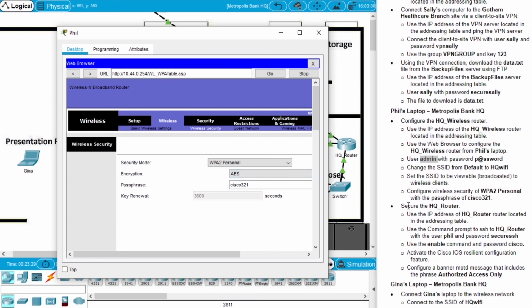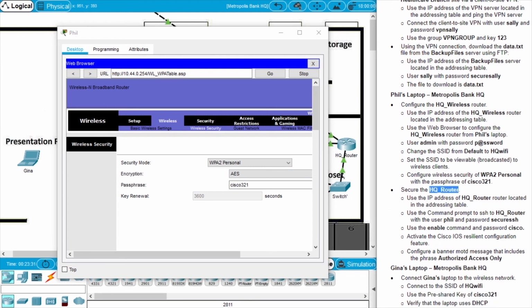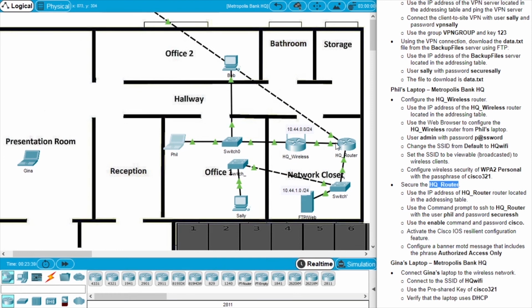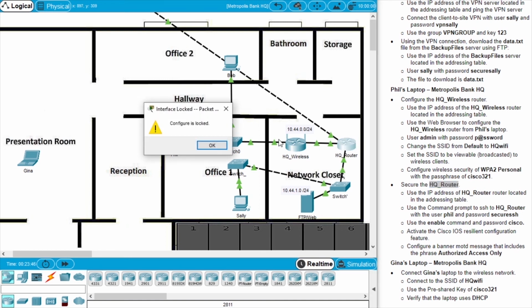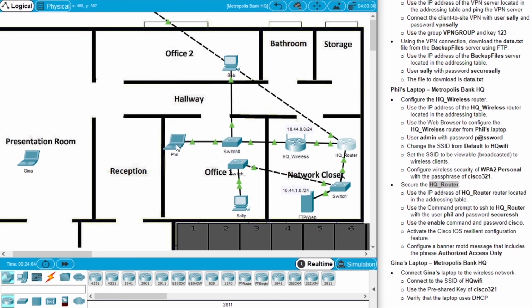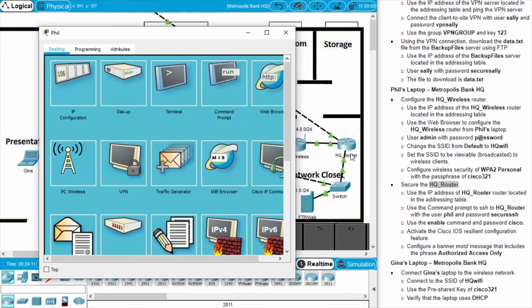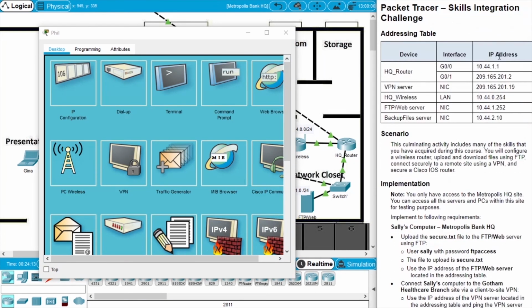Now the next step is to secure the HQ router. Let's close Phil's computer. The HQ router is this router. It's the gateway of the network. If you try to open it, it's locked, so we can't access the graphical interface to configure the router. So open Phil's computer, which is in the same network. Let's try to ping the router to see if we have communication. So the HQ router is this one.